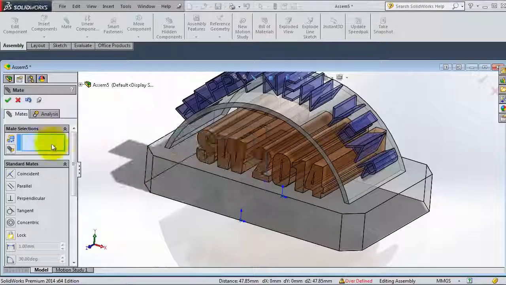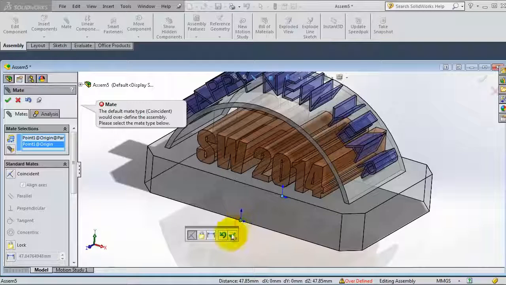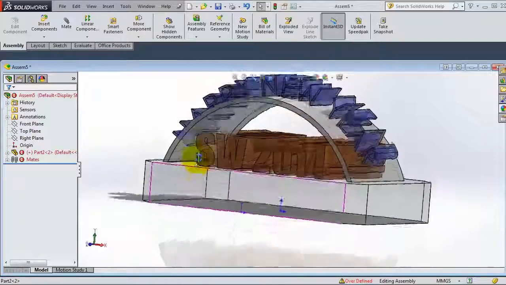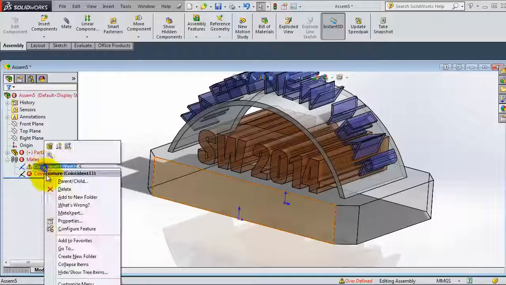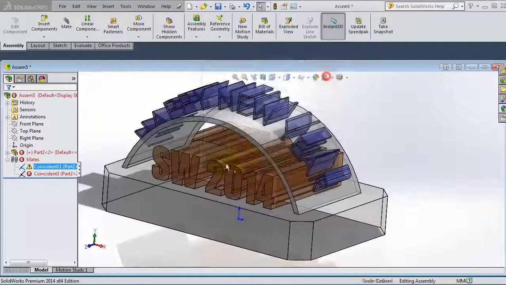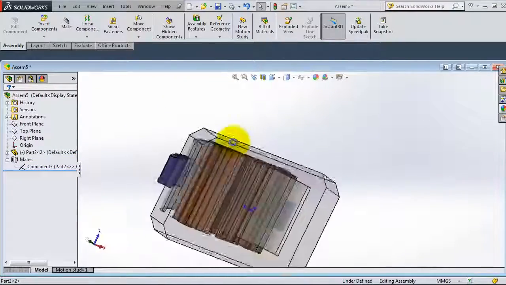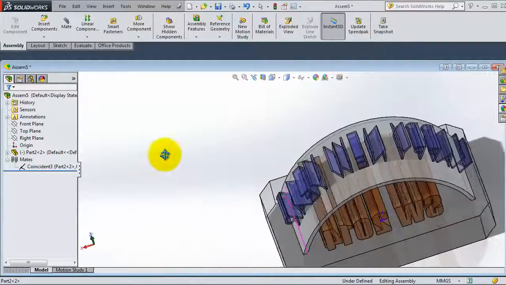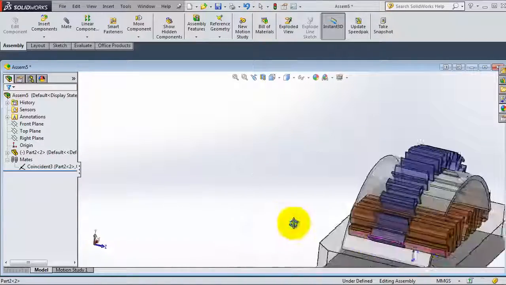So let's try to select this origin, this. So that means we have an error because when we inserted that part, let's delete that. Then you'll see here you have the coincident is working. So now you moved your part to the origin of the assembly.